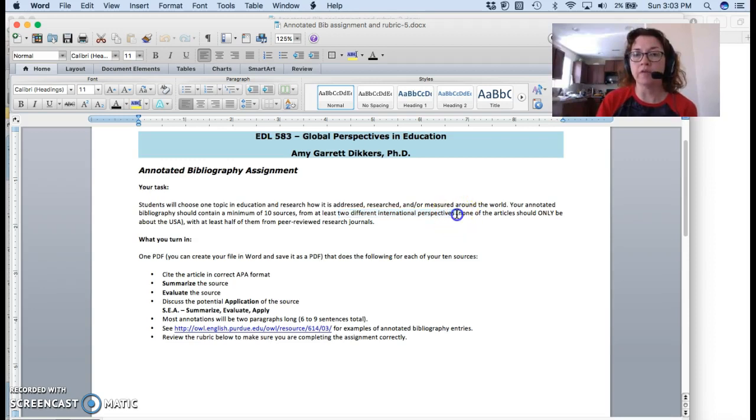And none of your articles, it says here, none of your articles should be only about the USA. So if it just talks about early childhood education reform in the United States, it does not go in this assignment. It might be an interesting article for you to read, but it does not go into this assignment. We're doing comparative education, so we're looking specifically for other countries, and there are many, many things out there published in English that are about research in other countries. So research in other countries around your specific idea with at least 2 countries represented in your 10 articles.